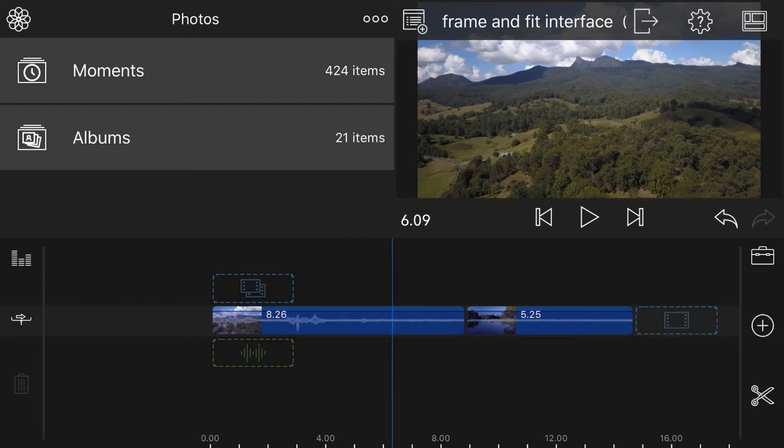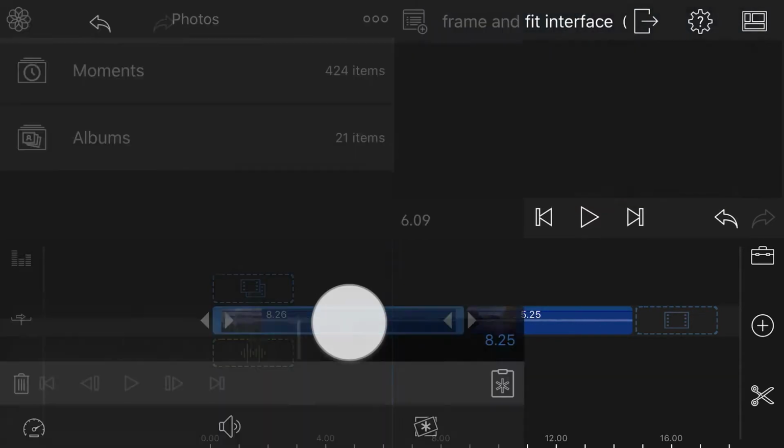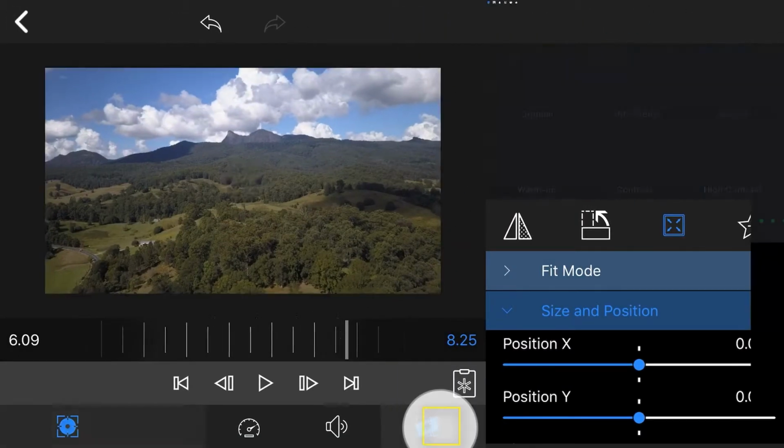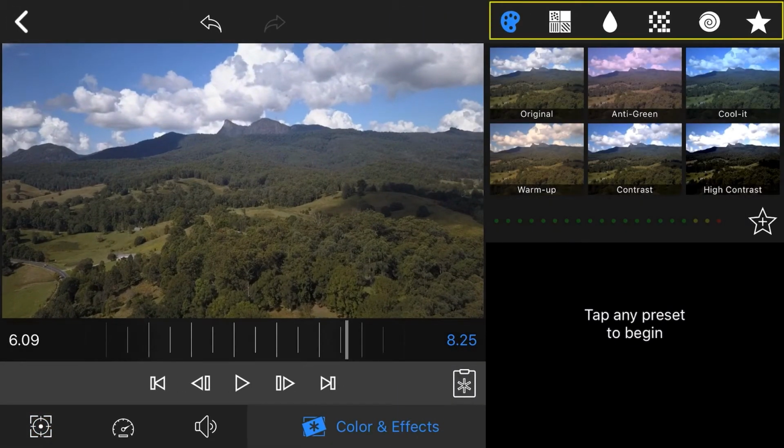One of the many features that sets LumaFusion apart from its competitors is its advanced color correction and effects capabilities that are built directly into the app, and not only that, they're fully keyframeable. To apply them to a clip, double tap it to launch the clip editor and select Color and Effects, which reveals 6 selectable tabs. The first gives you access to a range of color correction and grading presets that you can use as is or customize further to your liking.